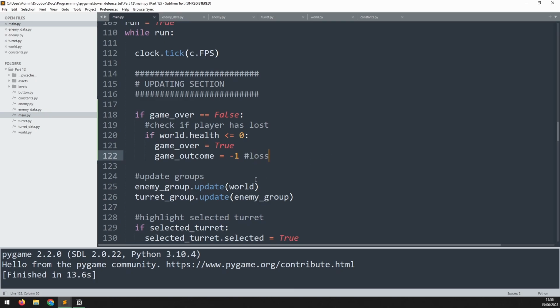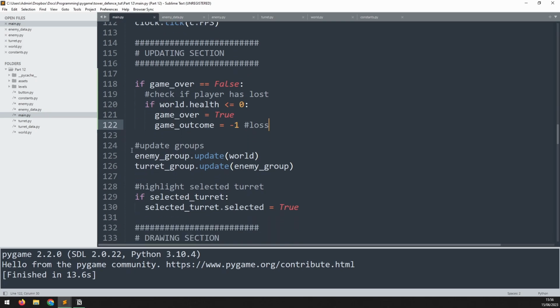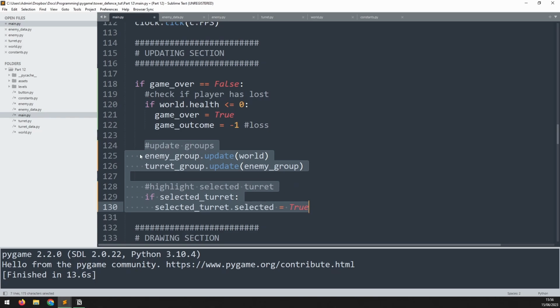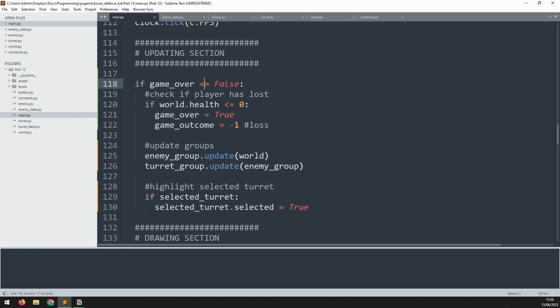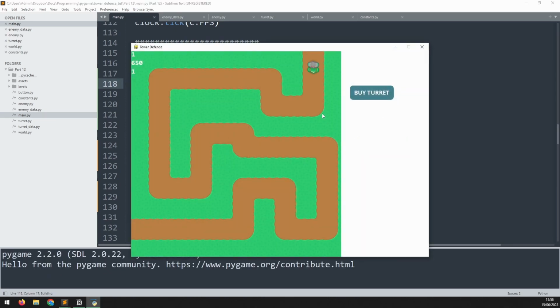I also don't want the enemies moving around and the turrets shooting the targets during this section. So if the game over variable is false, then all of this stuff also needs to be moved into the right. So all of that is indented inside the game over check. Now if I run this game and I just begin the round, we've got 1 health and you can see everything moving okay. But as soon as the enemy gets to the end, that will change the variable over to true. And that stops the game.